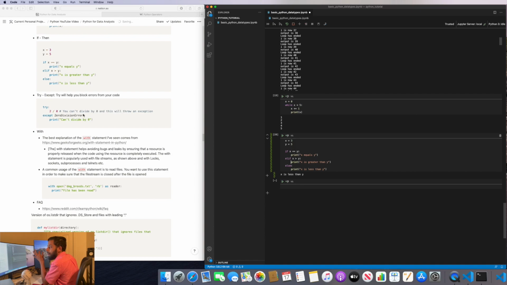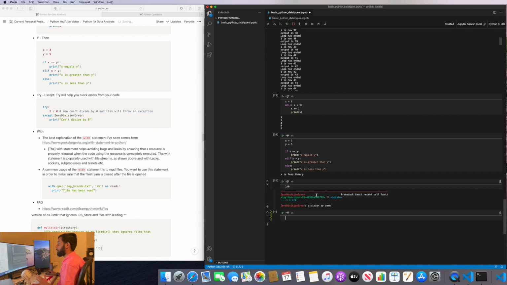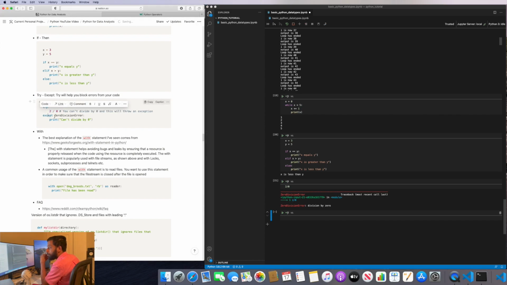Try except. This is really interesting, and this will help you block a lot of errors in your code. So if you remember earlier, when we did 2 divided by 0, we got something called a zero division error. So what try except does, try will basically say try this code, except when you receive a certain error. So try 2 divided by 0, except when you receive a zero division error, then instead print can't divide by 0. And this is a great way to engineer around exceptions and errors in your code.